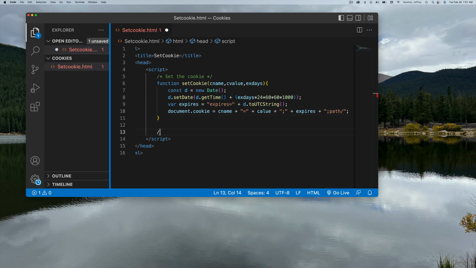Now we need to get the cookie. So var name equals cookie name plus equals. What we're doing here is building a dynamic string basically. So you see how we're putting stuff like this before you say equals this. We're just building a dynamic string. That's all.